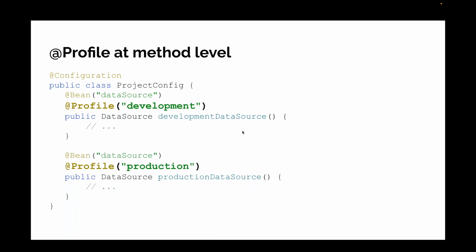Okay. Now we can use profile at method level as well. So let's say we don't have two different configurations for two different environments. In the same configuration file, we can define two different beans, and we use profile on method level. So you can see we have @Profile development. So the bean returned from this method will be available only in case the development profile is active, and the second method will be available if the production profile is active.